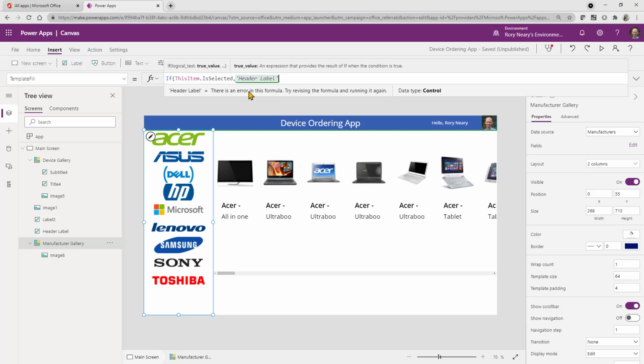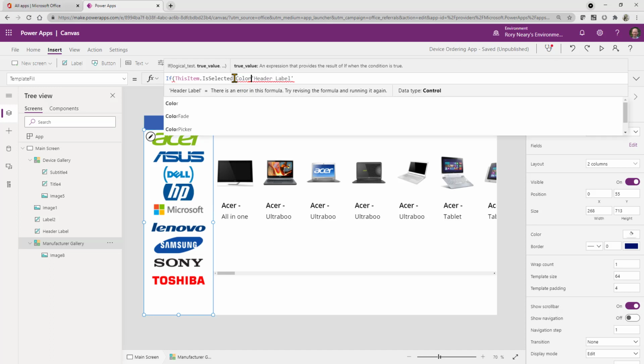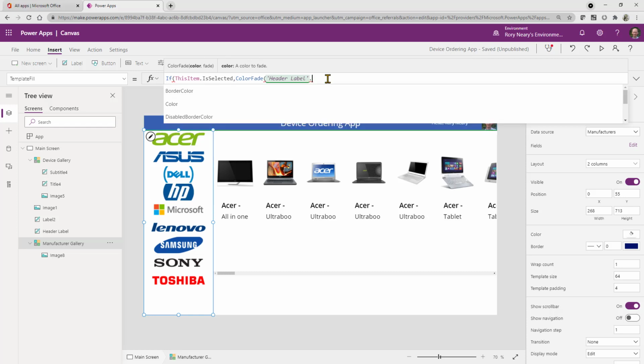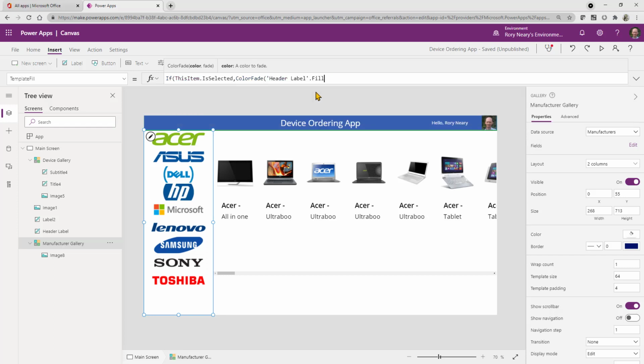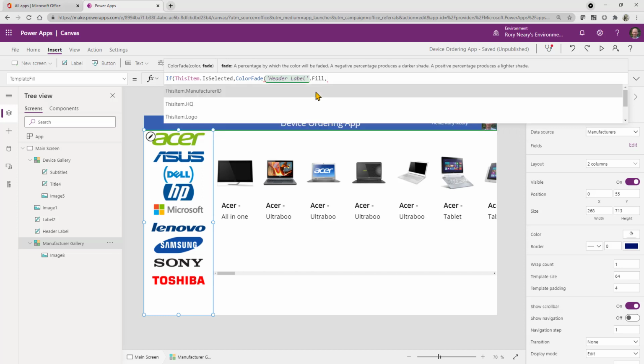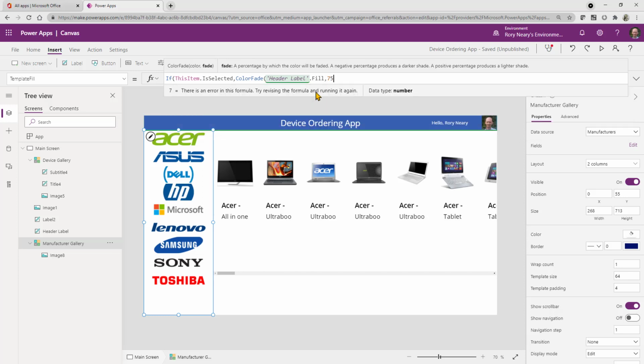What we're now going to do is a color fade. So we're going to take the color we've got originally, color fade. So color fade of what? Well, it's the header label. Which bit of the header label do you want? Well, actually we want the fill property of the header label. So we've now got the header label fill, and we need to tell it how much of that color we want. And so we're going to say 75%.